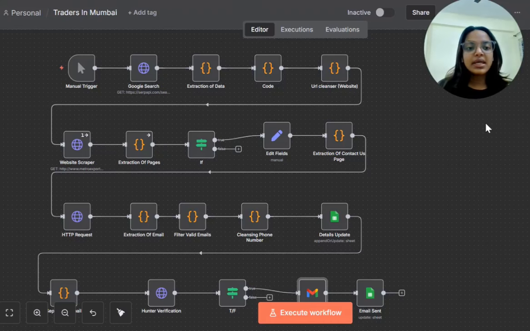I'll show you how we can make an agent in anything, and it's going to be an agent which scrapes the data from Google Maps or simply by Google search of the traders in Mumbai. By scraping their information such as business name, phone number and email. These are the three things that we need to scrape. And after scraping that, we need to update it to our Google Sheet.